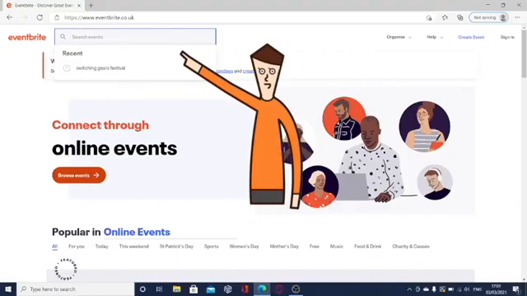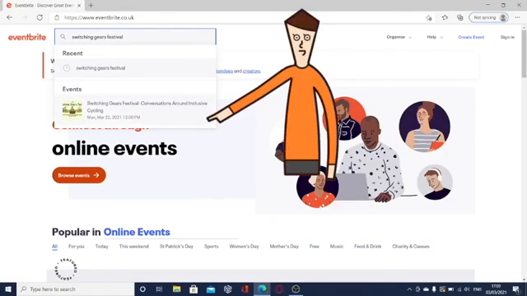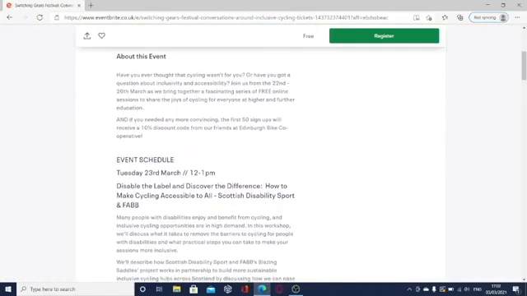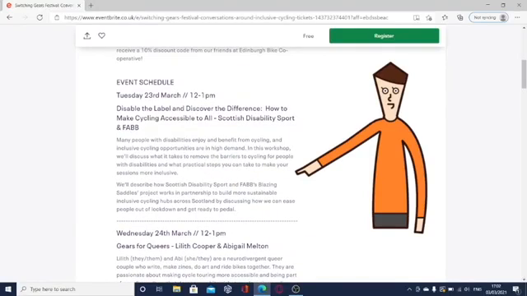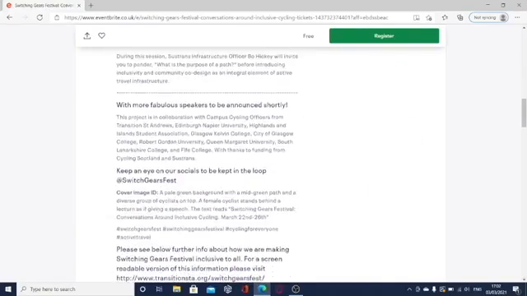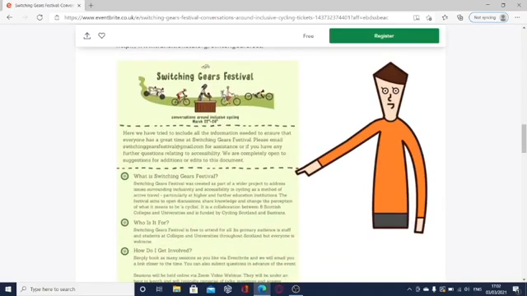And then once you're in Eventbrite, you can click in the search events at the very top and type in Switching Gears Festival. So here it is, our lovely page. It's got a bit about the event and then there's the event schedule. So that tells you about each event that's happening throughout the week, a little bit about it and a bit about the guest speakers. And then we've got our accessibility documents.